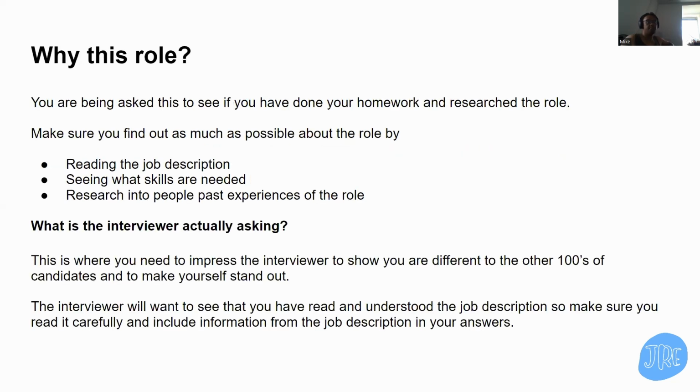Why this role? So again, you're being asked to see if you've done your homework and researched the role, which basically means read the job description, see what skills are needed, and research into people's past experience with the role.